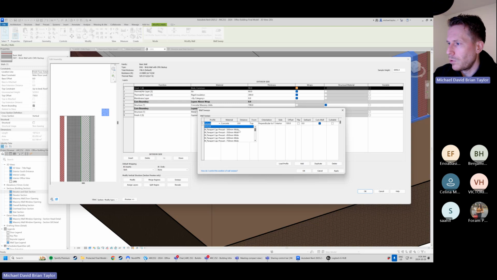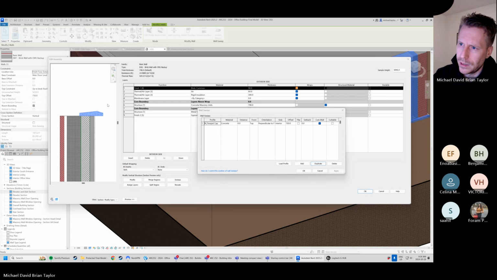So just as an example, we've got 300, 350, all the way down here. Let's just give it a shot. I know the actual profile cap we need to use is 750, but let's just try 450 here and hit apply, and we should see this little parapet cap emerge here.